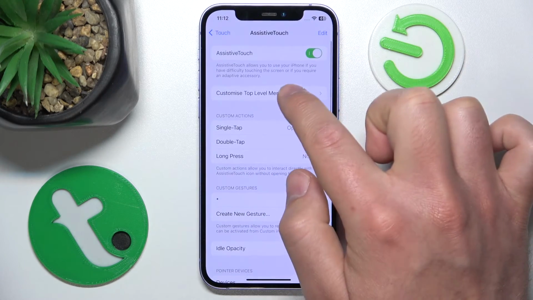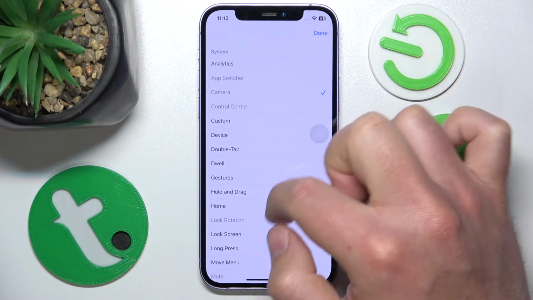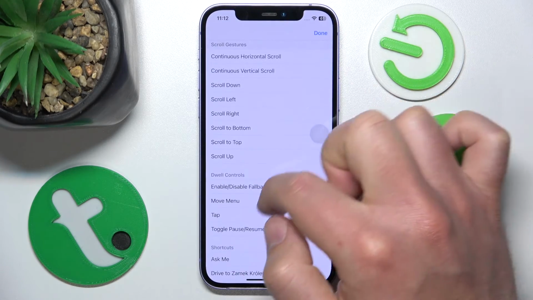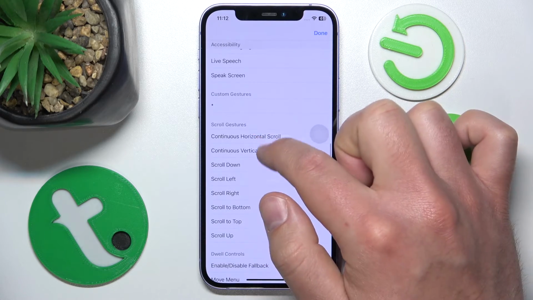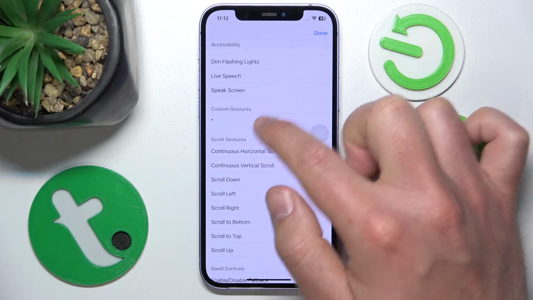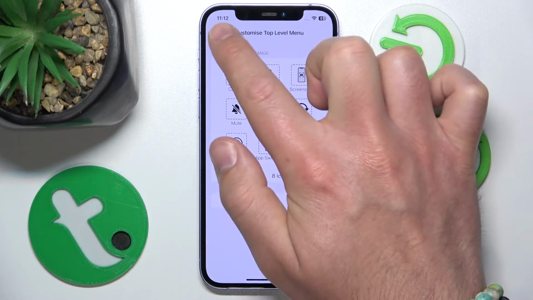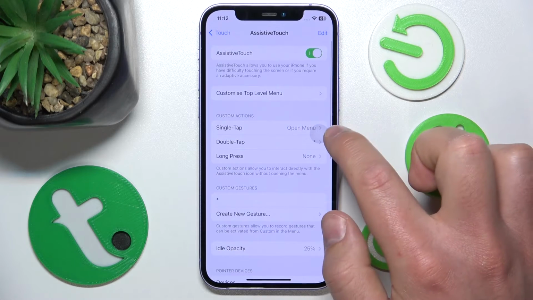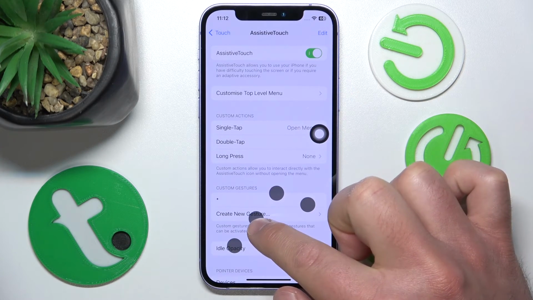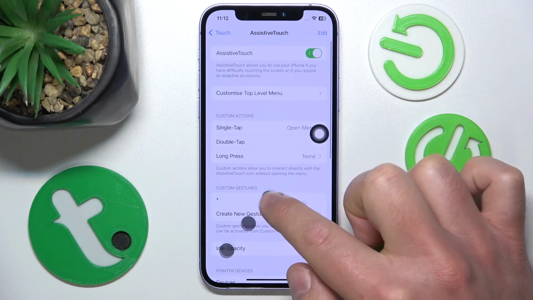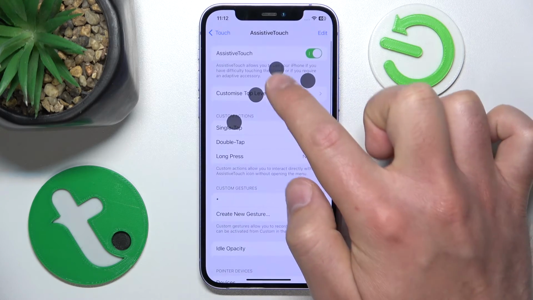So let's click that we want to add to double tap the custom gesture. Also, you can add it to the menu. As you can see, also you can add it here. I don't want to add it, so I'm going to click done, leave it as it is. And now let's double tap on the AssistiveTouch. As you can see, now it is going to show me how it works.